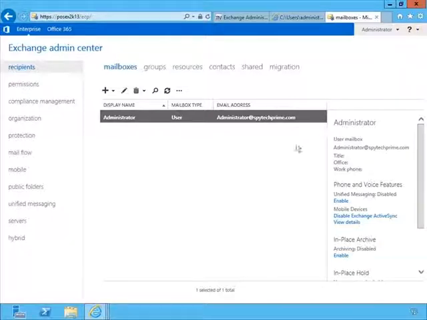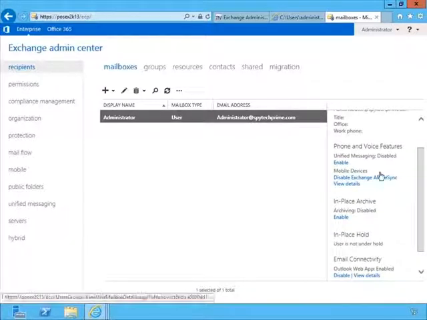And then you recall here we have a user selected, and over on the right in the Details pane, there are links where we can take action. So you can see how in this case, this user does not have unified messaging enabled. We can click Enable to enable that user. We can disable Exchange Active Sync. We can enable in-place archive and so forth. And again, these all change depending on what feature we have selected.